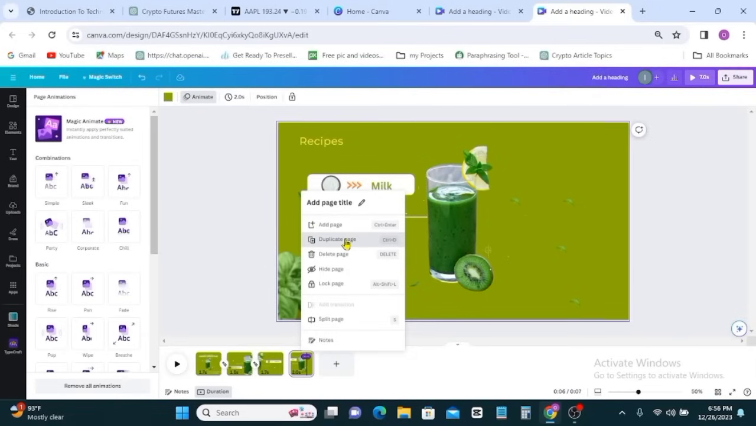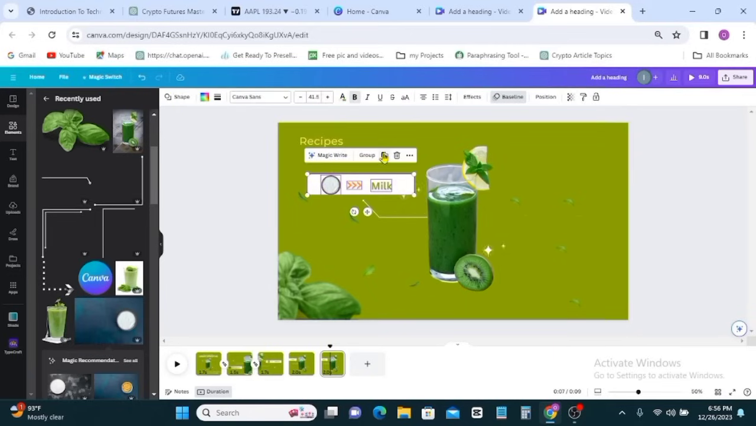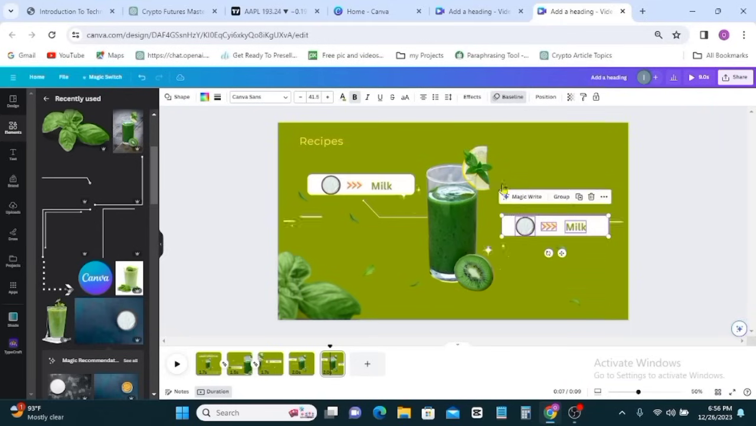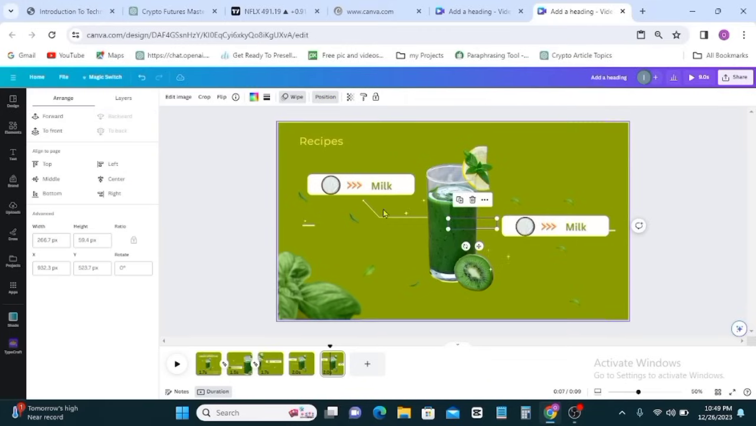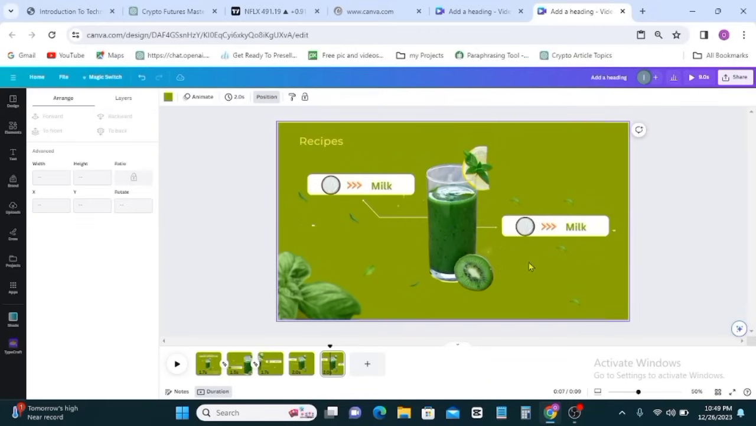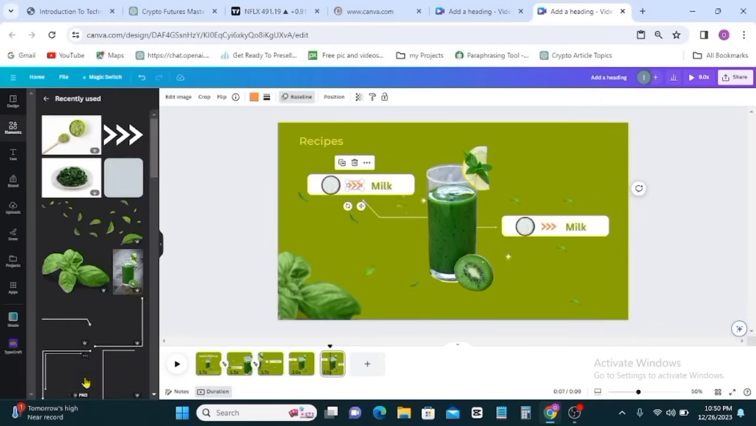Once done, duplicate to get page 5. Here, copy the entire element here and place it in the middle. And we did it! To the elements here, click on each, go to Animation. Then click on Remove Animation.